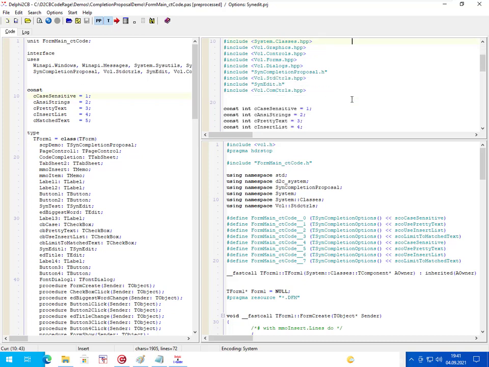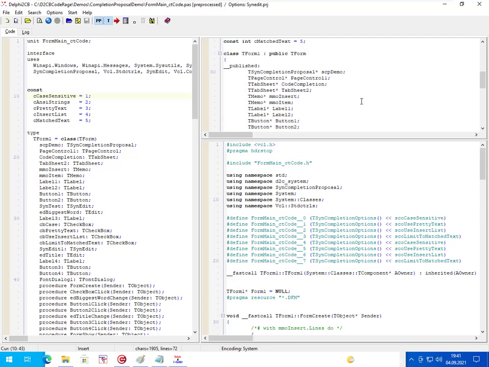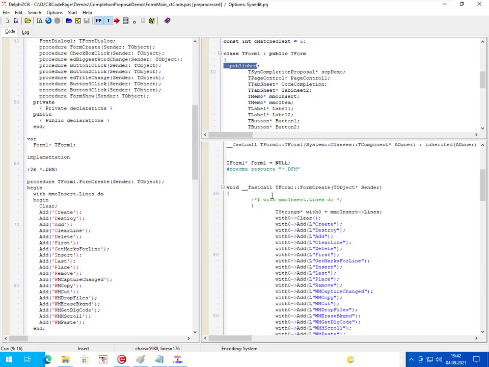The generated C++ header is now displayed in the editor field at the top right, and the generated source code is shown in the editor field at the bottom right. You can see, for example, that the fields in the beginning of the form class are now preceded by the keyword published. This is very important, otherwise serious errors would occur when trying to reuse the Delphi form file.